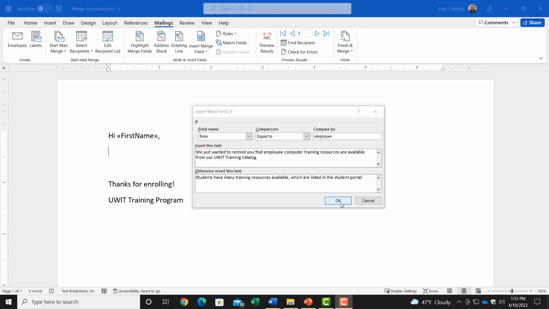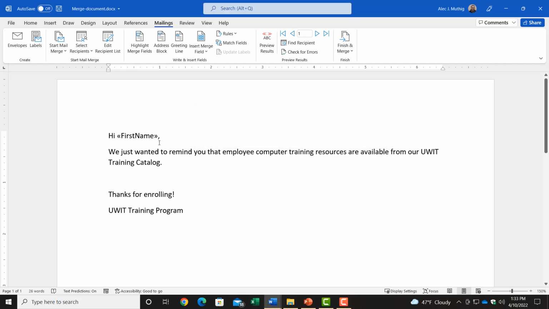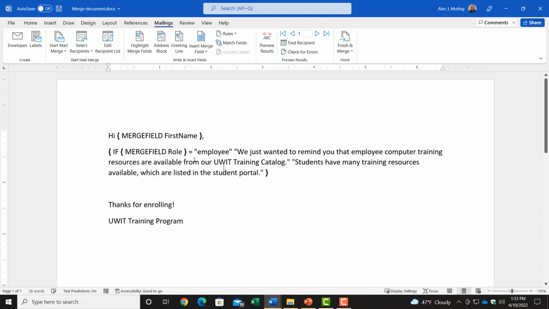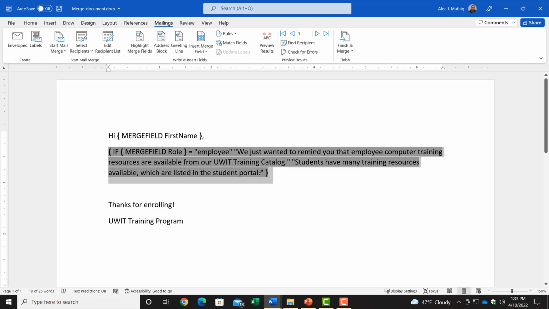Well, we continue building this rule, and we'll see that the rule has been put in here. And we can see the rule and edit the rule by pressing Alt F9. Now we see all of the code for the different fields and different rules and different elements of mail merge. So this is what's happening in the background of your mail merge. And you can see here's your rule. If the merge field role is equal to employee, then this is the message that will be sent. Otherwise, this is the message that will be sent.